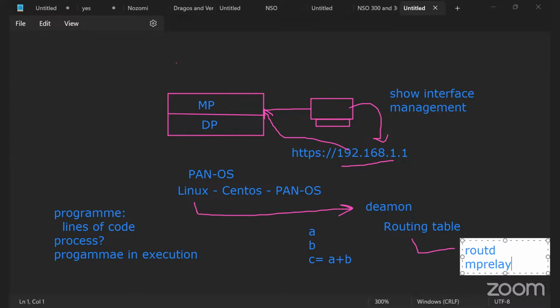So routed will be having all those possible entries for a particular destination, whereas MP relay will be having your best routes among all of them. So that is called your routing table. So both daemons, these are the names of the daemons. They will be maintaining the routing table for you.